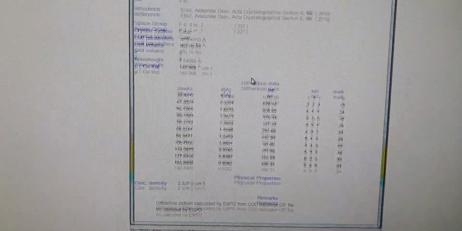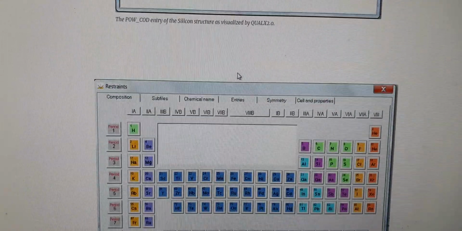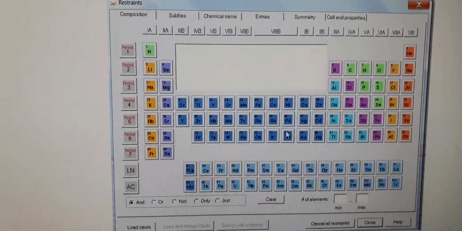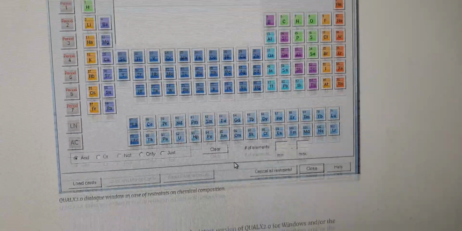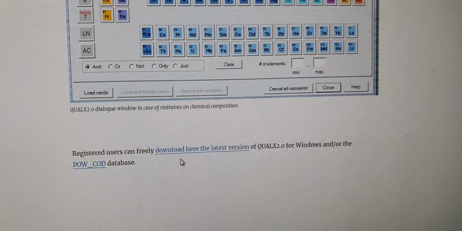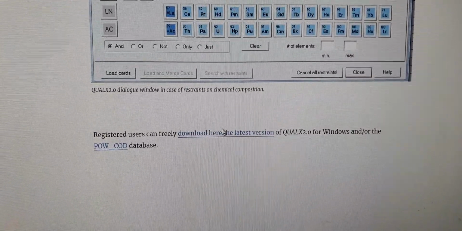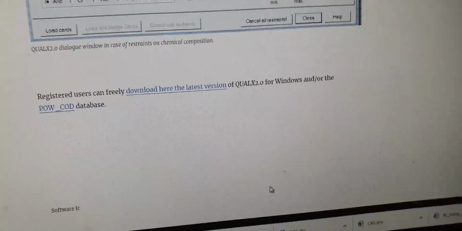and you can open your PDF card, and see all the information on the PDF card that is useful, and you can search and match from this periodic table also. So I'm going to give you a demonstration. So from here you can download the latest version of QualX. I already have it downloaded.